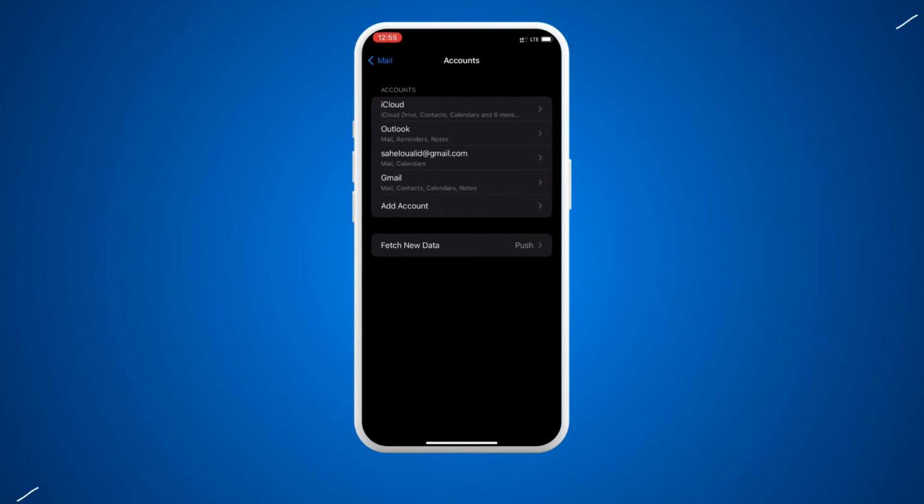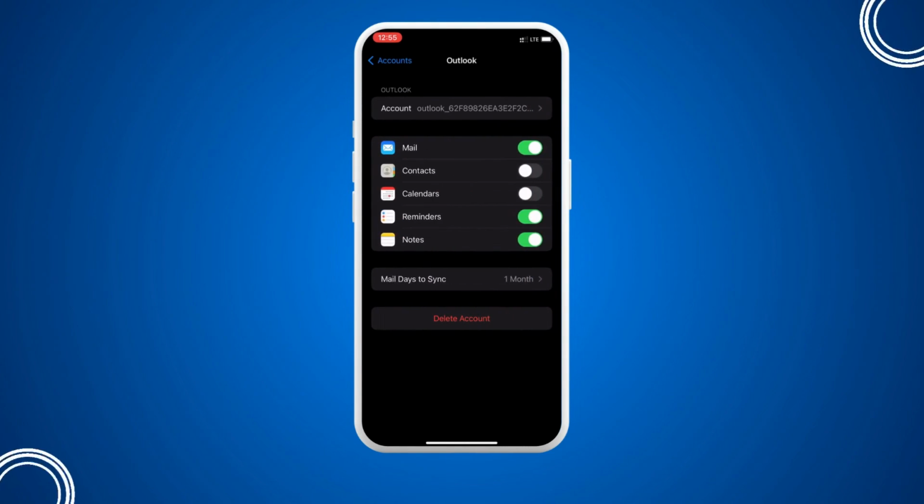Within the accounts, it will show up the multiple accounts that you have set or installed in your device. Simply click on Outlook and from there, you are going to see here the options. We have mail, contacts, calendars, reminders, and notes. Make sure to enable the calendars for the synchronization.